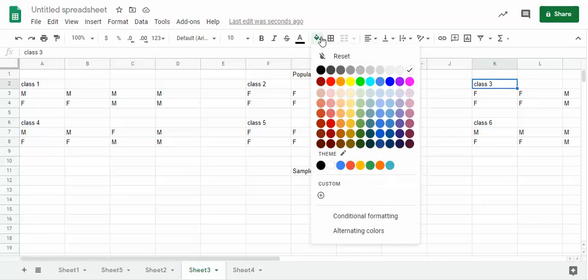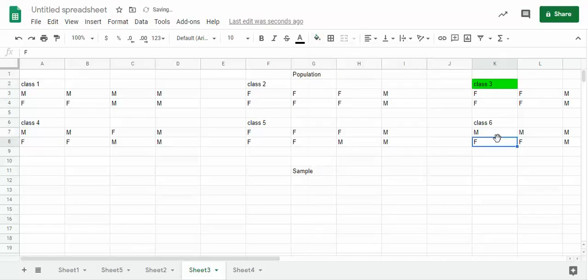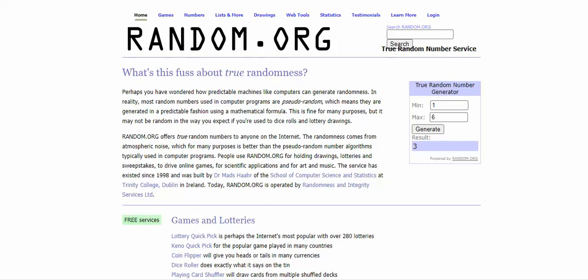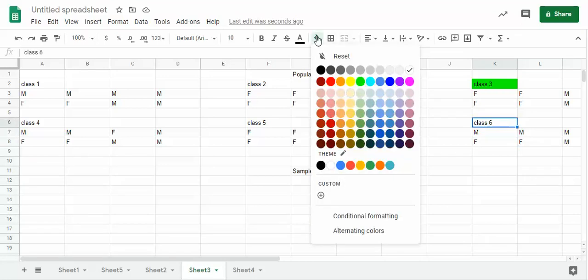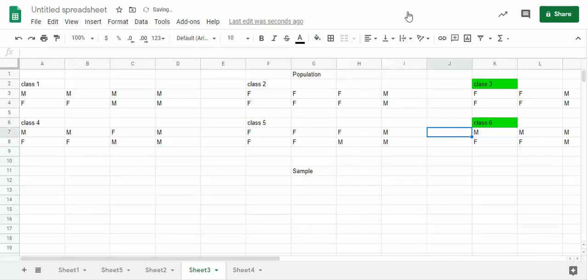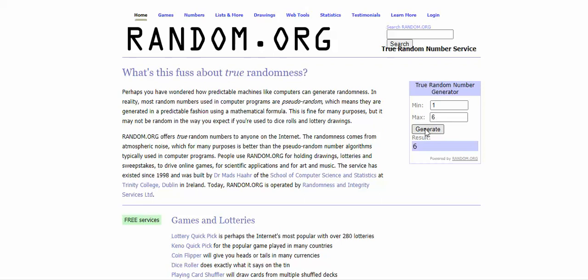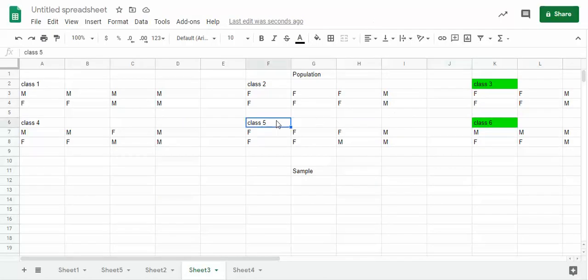So I want you to do the same thing on your Google Sheet. And for me, it was class 3, but for you, it might be a different class that's selected. And I want to select 3 classes out of 6 to visit. So I need to do this 3 times. So now I have class number 6. I'll highlight that. And I have to do it one more time. And if I get a repeat, I'll just toss the number out. So now it's 5. So highlight the classes just like I'm doing here.